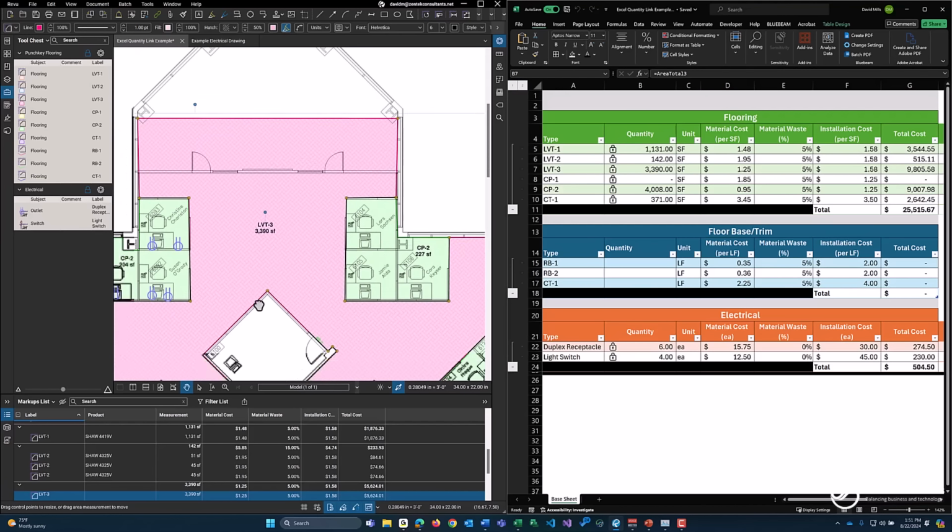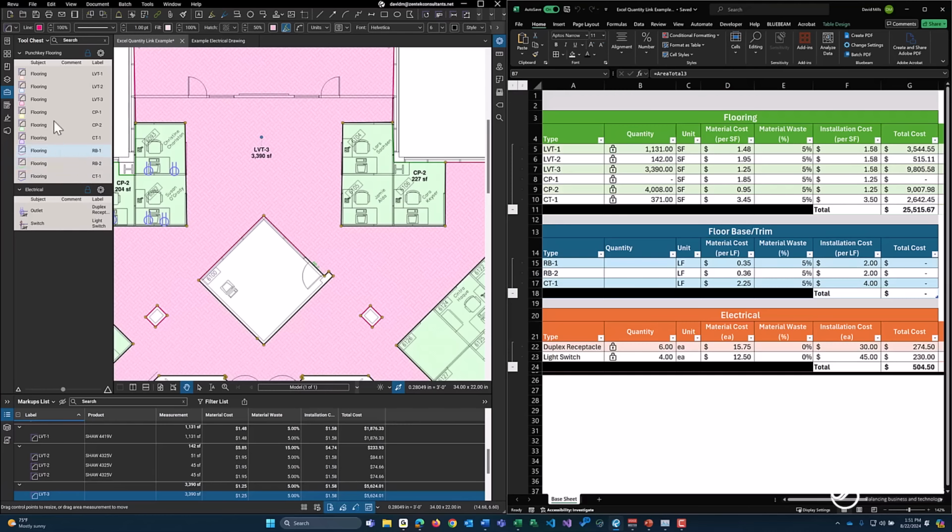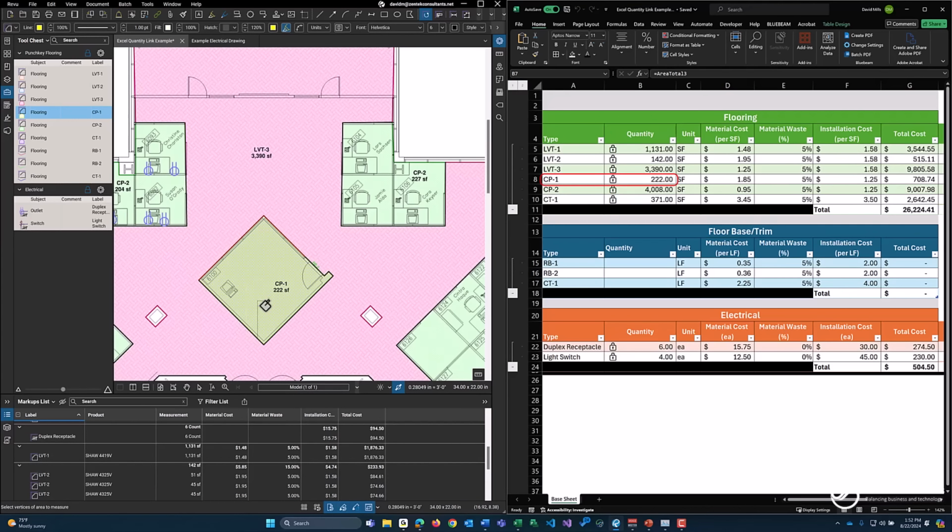Even if I have existing quantity links, I already have this CP1 already linked. I'll show you how to link that shortly. That value is automatically going to be placed in here. So if you already have a customized Excel spreadsheet with all of your formulas, with all of your labels, and more, you don't need to redesign it for this.